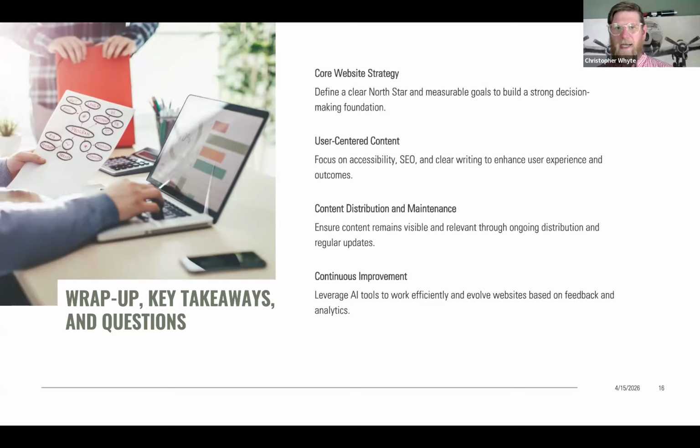Then you really should be looking at writing user-centered content. Focus on accessible language, accessibility of the structure of the site, and making sure the content you're writing meets SEO. It's written in clear, plain language that creates a really good user experience and creates the outcomes that you want. And with that content, you've created this lovely website. Use it as a central hub, distributing content through social media, newsletters, and other sources that help you achieve your goals.